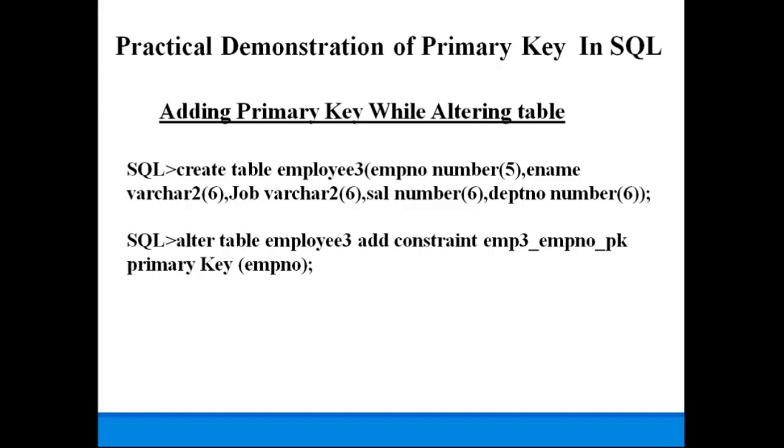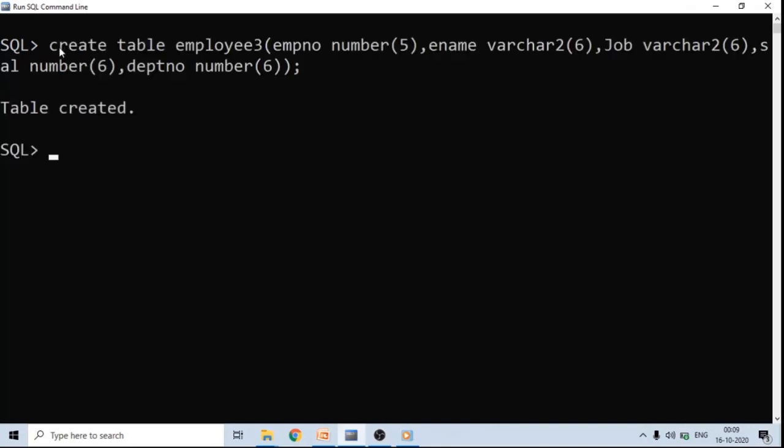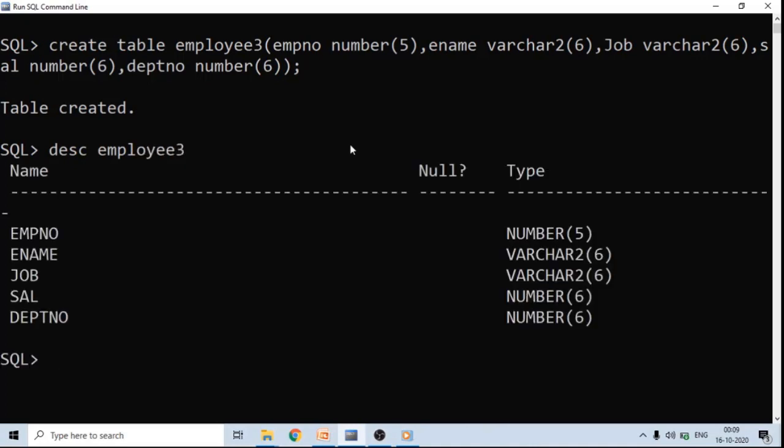So let us see this demonstration in SQL. Here I am creating an employee 3 table without any constraint. You can see DESC employee 3. There is no constraint applied to the table. Now we will add the constraint after creating the table.